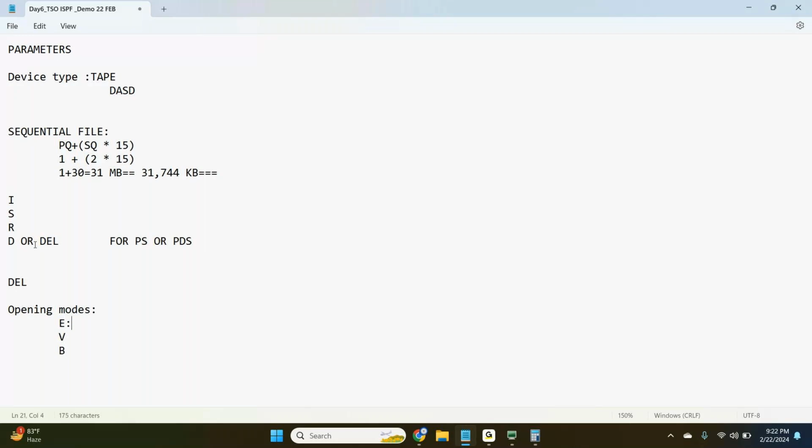Edit mode means you can edit the file and save directly. View means view the data set, but it is read only. So what is the difference between view and browse? View means you can view the data, and you can make changes.